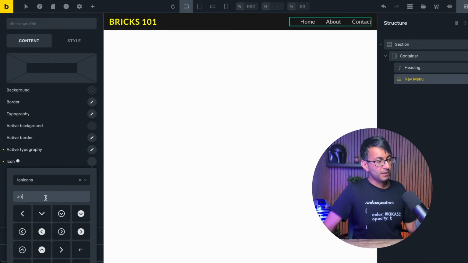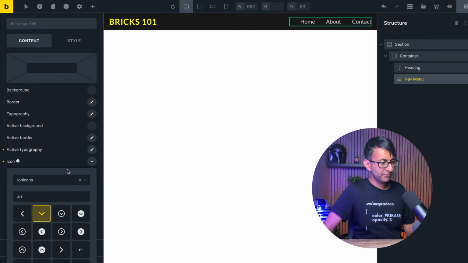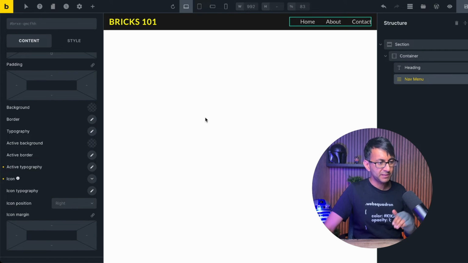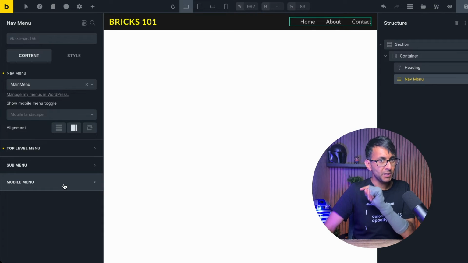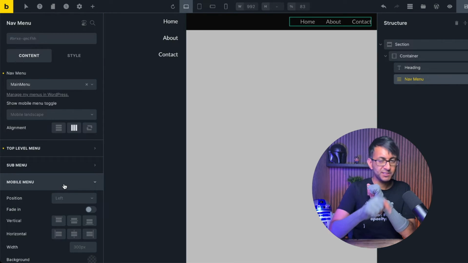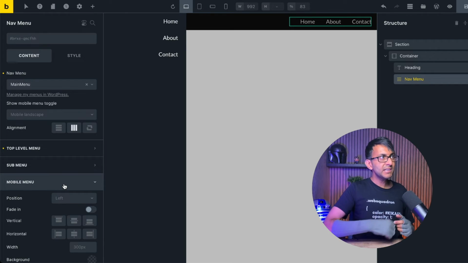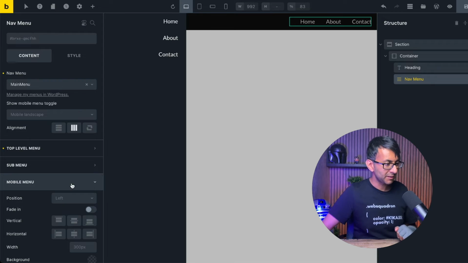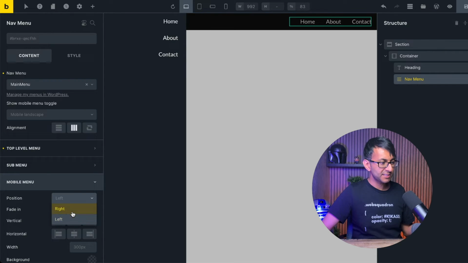If I go to Ion Icons and type arrow, you might want to use that to be for your drop down, for instance, okay? And you can decide on your color scheme and all of that. I'm not going to mess around with that. Key one is going to be your mobile menu. Now, your mobile menu actually looks like that. It slides in. You can, if you want, create your own off-canvas menu, and we'll be doing that in a later video, okay? But for now, you can decide on, is it going to come in from the right?